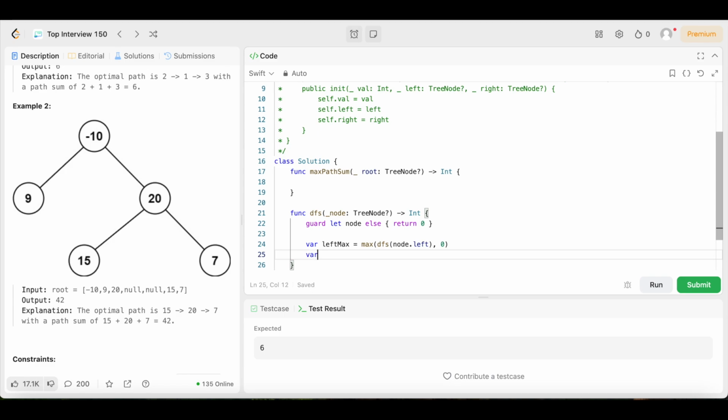Now we need to do the right subtree by doing the same thing. Declare a variable called rightMax and set it equal to max, which finds the maximum of the DFS result, where we use the recursion, or 0. Whichever one is the max, that's the one we're going to use. And we're going to do the same thing for the right: DFS, node.right, come outside those parentheses, still inside the other parentheses, comma 0, right?